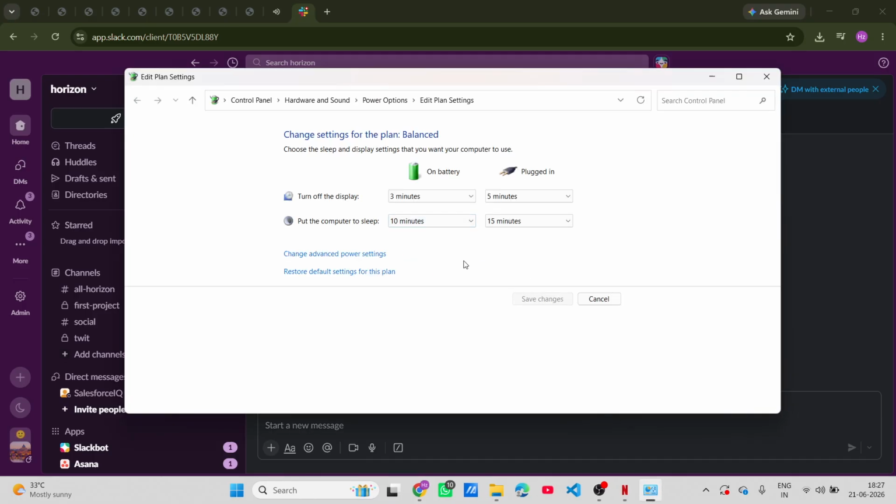This is where the magic happens. This is the area that controls how your computer manages power, including when it turns off the display. Once you're in the Edit Power Plan settings, you'll need to locate the section that says Turn off the display. It might take a second to find it, but it should be listed there somewhere. This setting is crucial because if your display turns off, Slack will think you're inactive, which means your status will change to away.